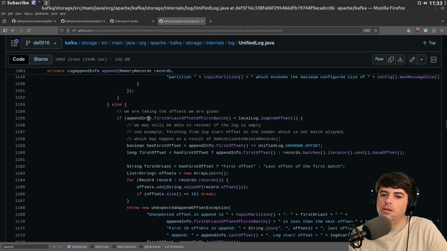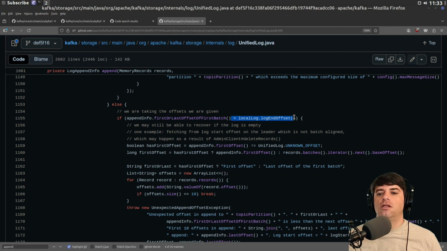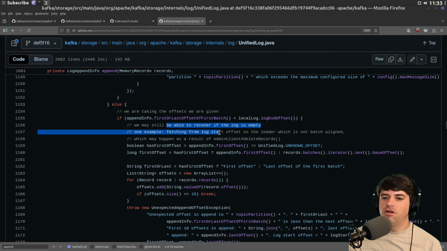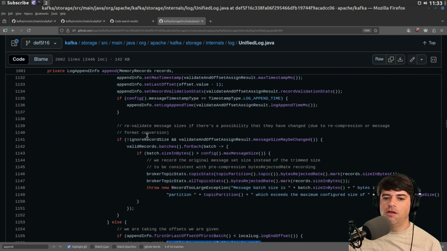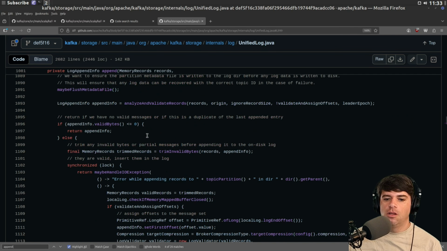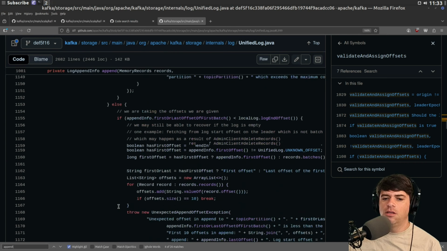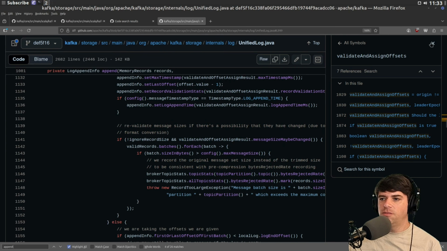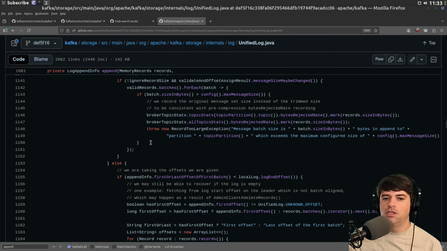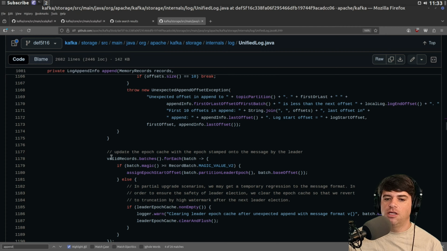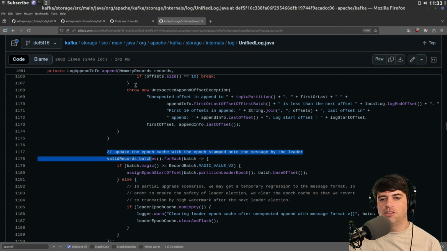Otherwise, down here we're going to take a look at the first or last offset of the first batch and check that it's less than the log end offset. You may still be able to recover if the log is empty. This is maybe some error condition, is that right? It means we're not invalid. Validating something about offsets, possibly. I'm not really sure what this else condition is. I don't know if this is an error condition. I think down here is the success path. So this is throwing an exception.